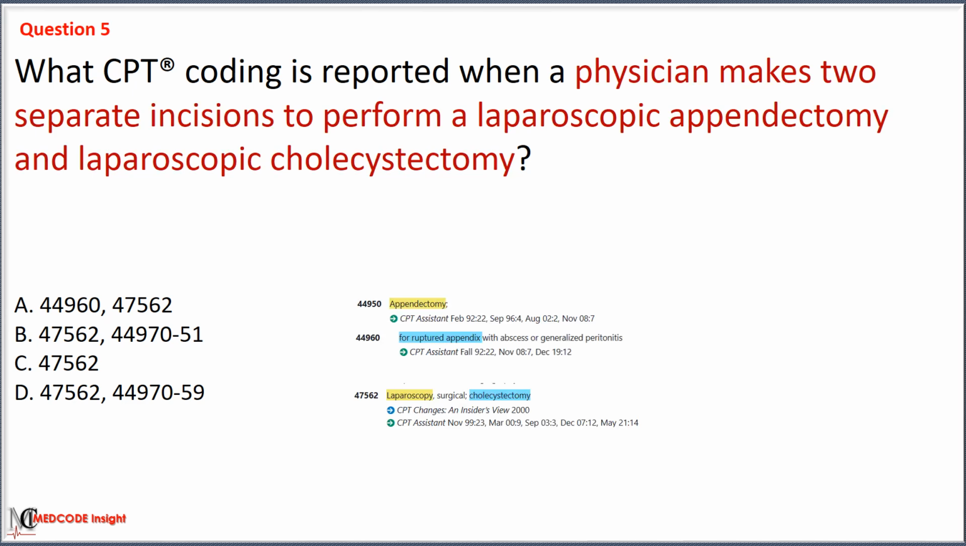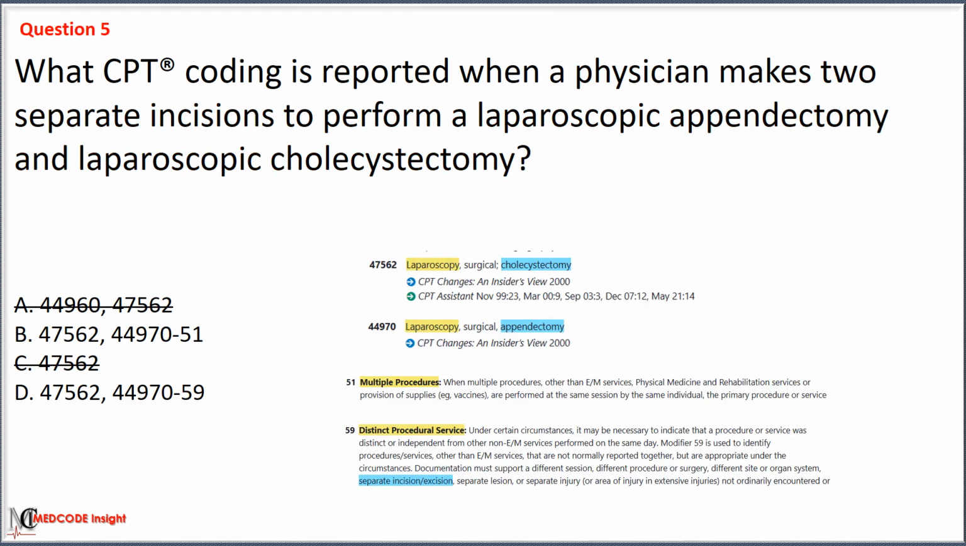In the given scenario, the physician makes two separate incisions to perform a laparoscopic appendectomy and laparoscopic cholecystectomy. Since the appendix was removed laparoscopically, we first eliminate option A with code 44960, which is used for an open appendectomy. We also eliminate option C, which includes a code only for the laparoscopic cholecystectomy and does not account for the appendectomy. From the remaining two options, we select the correct code based on the use of the modifier when two procedures are performed during the same operative session.